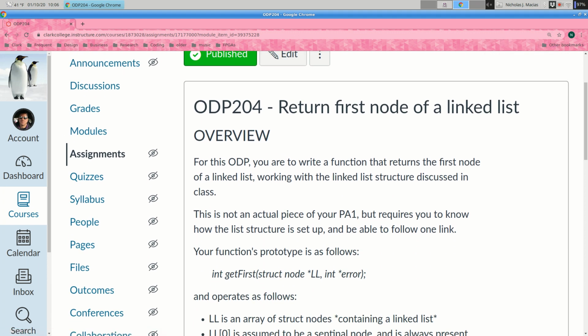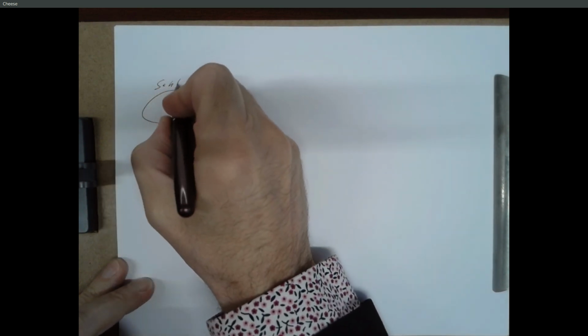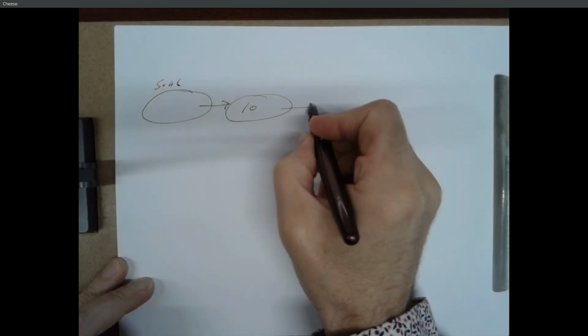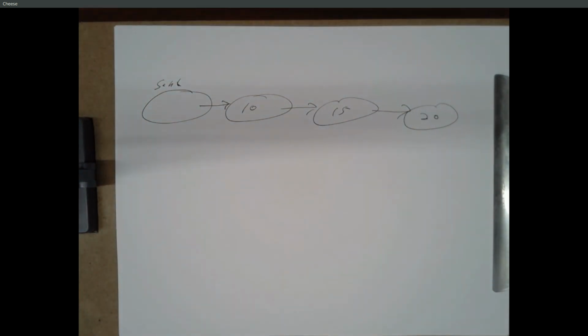204 is something we can call get first, and this is not actually something you're going to have to use in PA1. But you'll be doing things similar to this, so it's kind of a warm-up for some of what else you might write for PA1. Get first basically returns the data value of the first data node in your linked list. Remember there's a sentinel node in the beginning. So we have a sentinel, and that might point to a 10, and that might point to a 15, and that might point to a 20, and that's the end of the list. Get first should return the number 10.